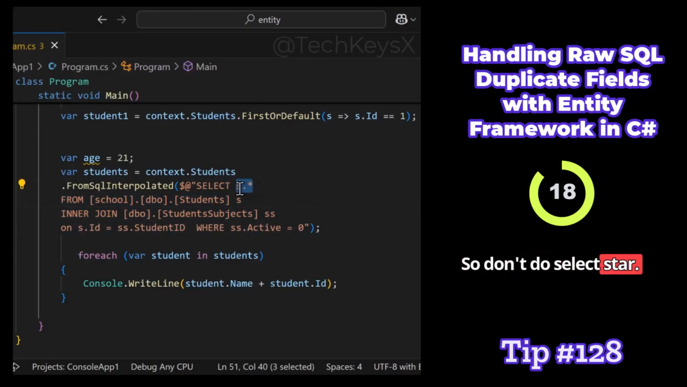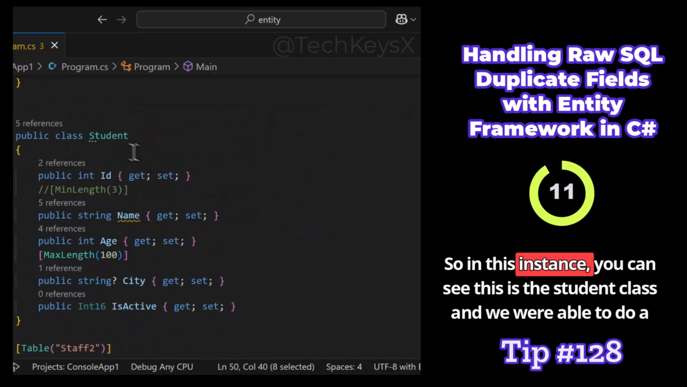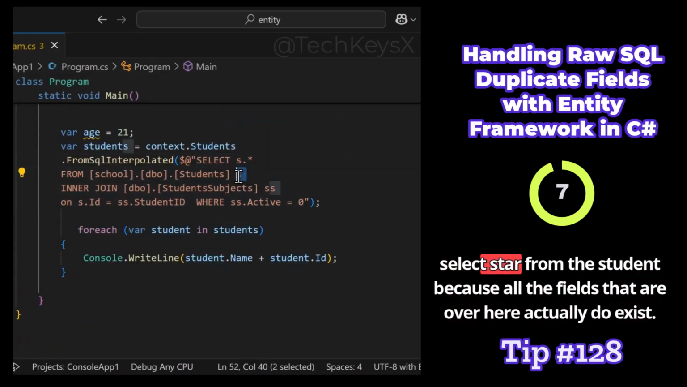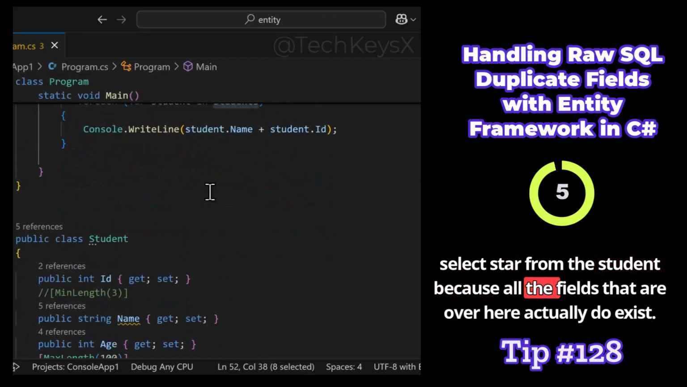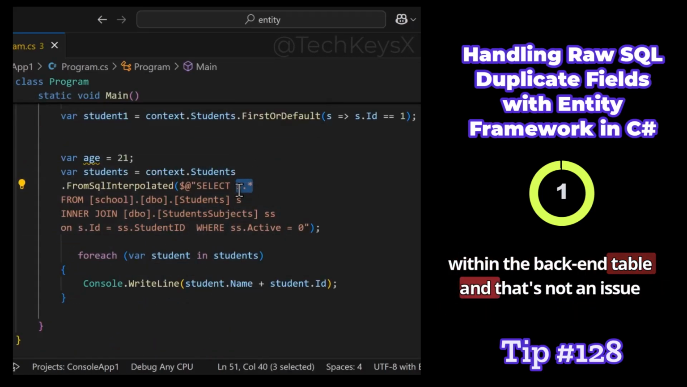So don't do select star, instead select specific columns from a specific table that map to your class. In this instance, you can see this is the student class and we were able to do a select star from the student because all the fields that are over here actually do exist within the backend table. And that's not an issue.